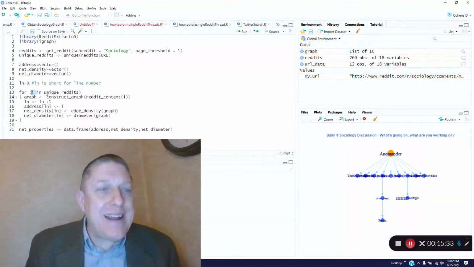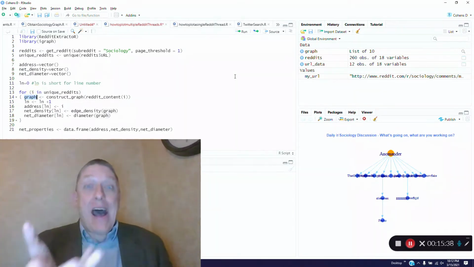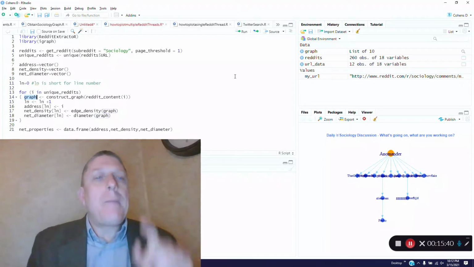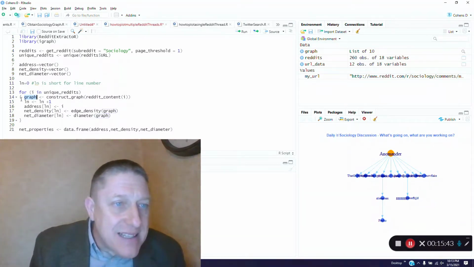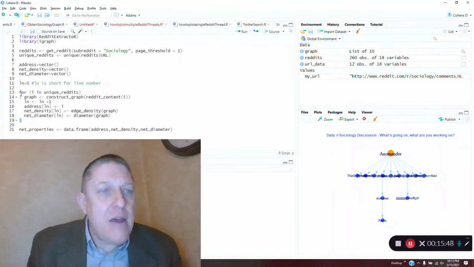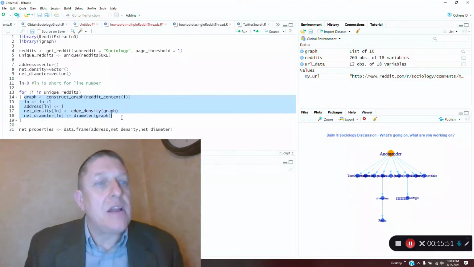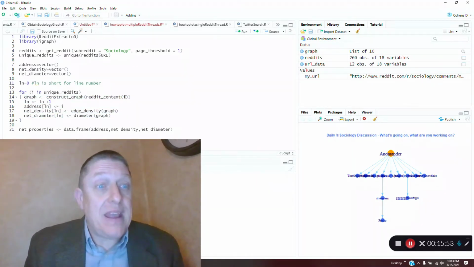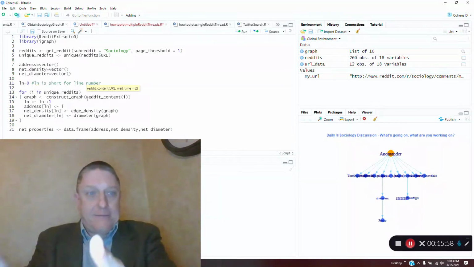What are we going to do in the next line? We're going to create a graph, just like we did before, but this time we're doing it for every row, right? These little squiggly lines here in line 14 and line 19 mean for every row, we're going to do everything that's in between the squiggly lines. The first thing we're going to do is we're going to load up for each row the graph.